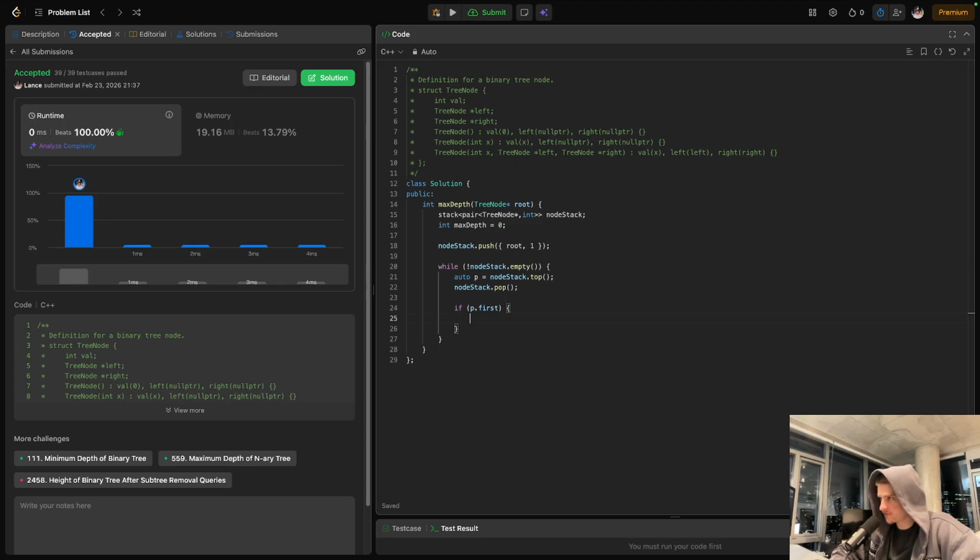So anyways, yeah. So if the node exists, we want to try to update the max depth. So we'll say max depth equals the max of whatever the old max depth was, or p dot second, right? So the depth of that node in the stack. Right. So we just updated the max depth potentially, right? And then the next thing we want to do and the last thing we want to do is just push both of its children, right? And if its child is null, that's totally fine because we have already considered what happens in that case, right? We're just going to push both of its children regardless of whether they are null, right?